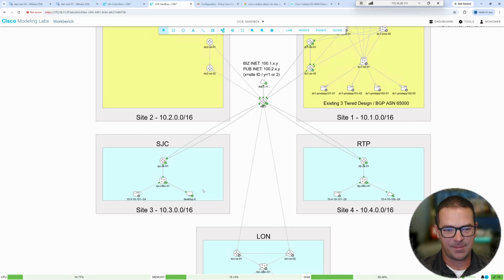Now, I do want to highlight something here. So this desktop inside of San Jose, this is essentially like a little Linux box that we should be able to open a web browser and get to websites or URLs. And then in RTP, this external connector that I have configured here is actually providing connectivity to a Microsoft Windows server that's running IIS that is hosting a website.